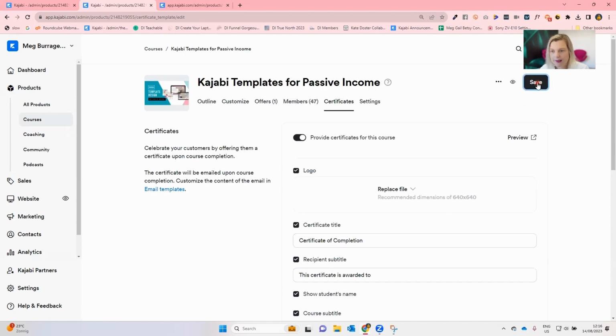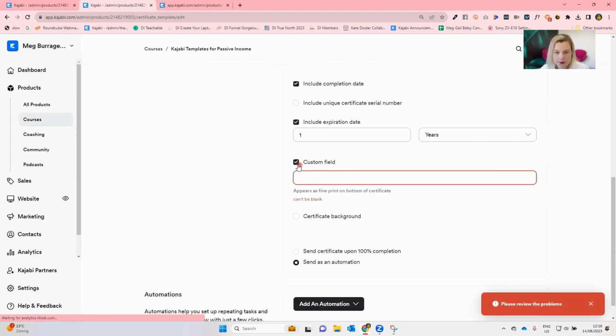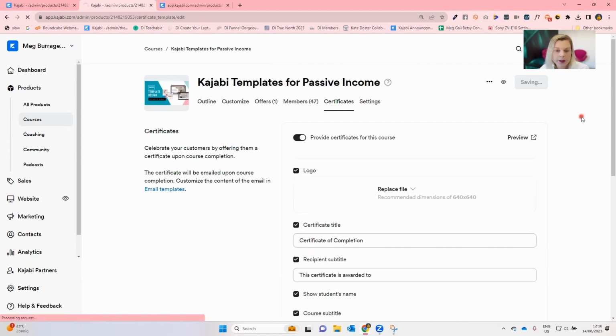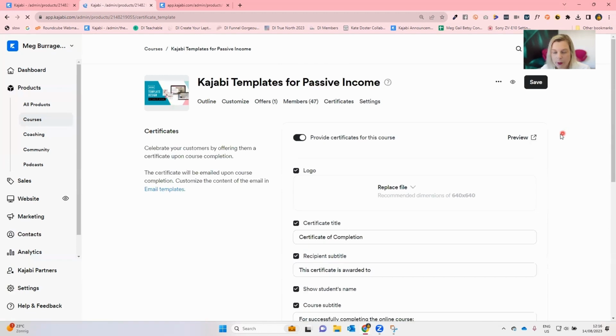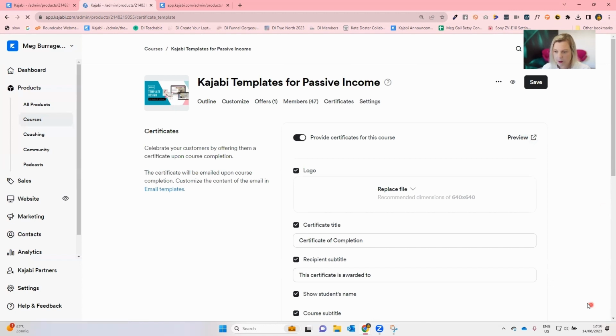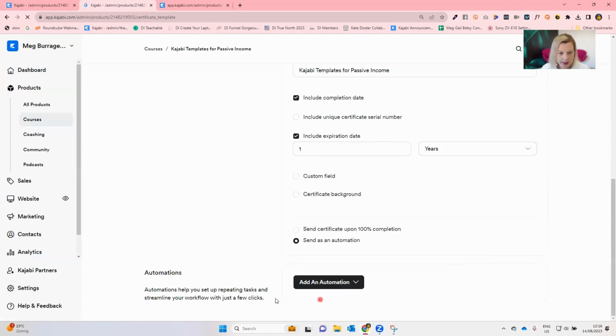Now, if I go save, switch off that custom field, save. And I'm just going to show you what it looks like. It's a little bit boring if you don't go and add your own certificate background to it. If it's not delivered on course completion, you must add an automation. Down here, add an automation.